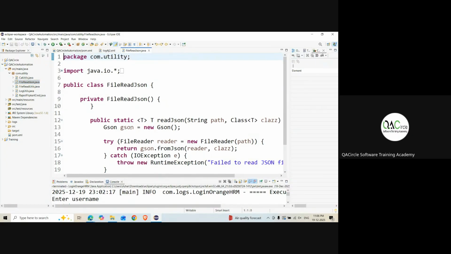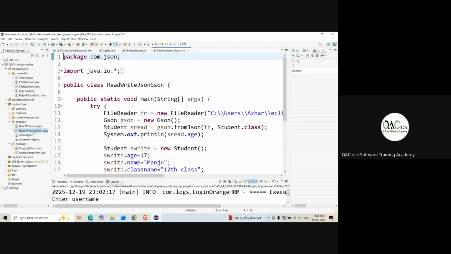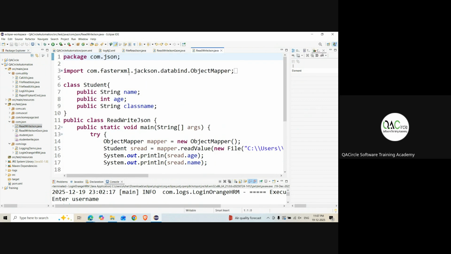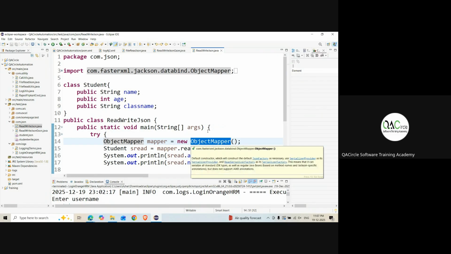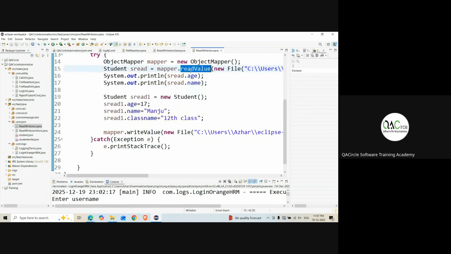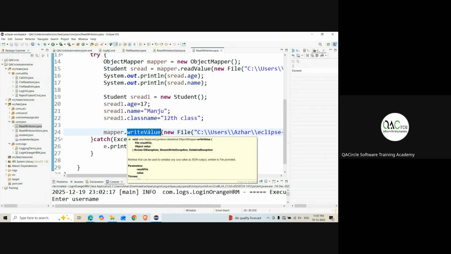To understand this, we have to go to yesterday's class, where I told you how we read from JSON and Jackson databind. Remember? If you want to read and write with Jackson databind, we have to use ObjectMapper: mapper.readValue, mapper.writeValue. Remember, yes or no? Yes, sir.